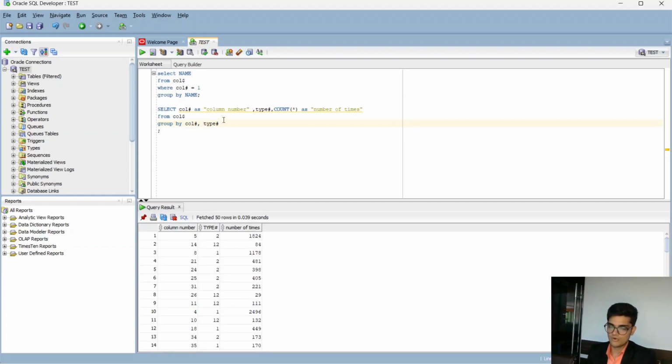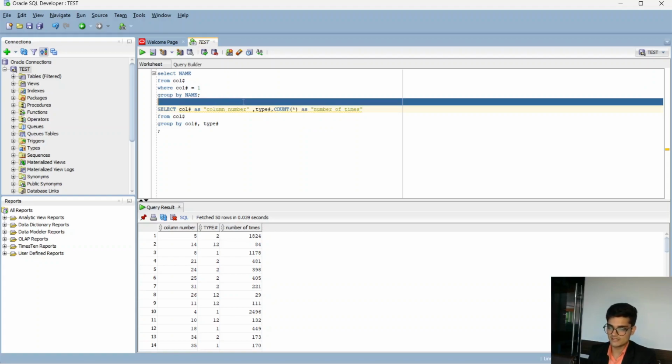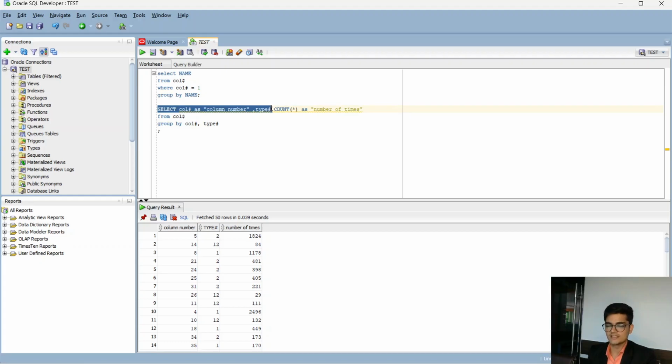There is one more thing to remember: we have to group by every single thing which is not an aggregation. So we don't have to group by the aggregation, but except for these aggregations, we have to group by every single thing that is in the select statement.